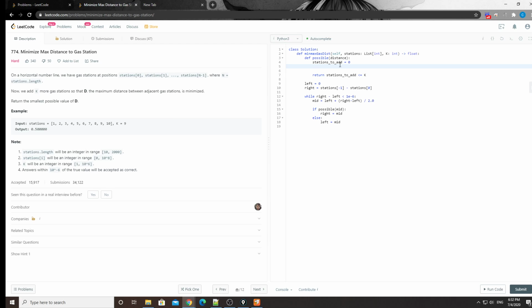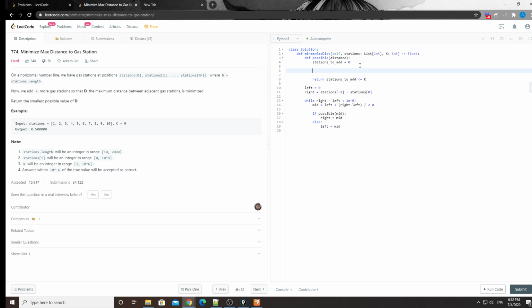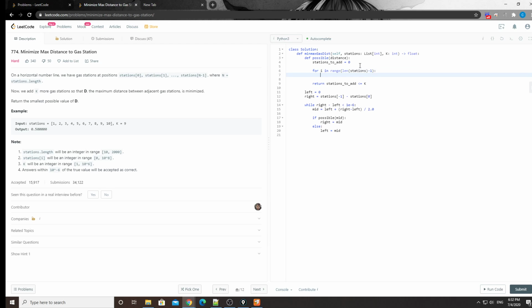We simply do a loop. Basically, we loop each of the stations in the stations, for i in range length of the stations minus one, and we compare the current station with the previous one. Since we're going to compare, either one is fine: the current one with the next one, or the other way around.